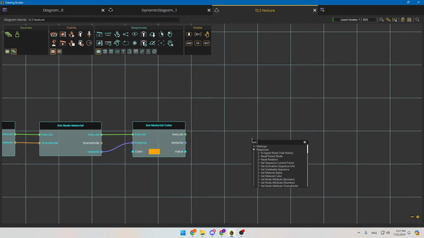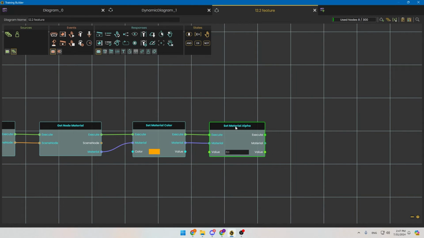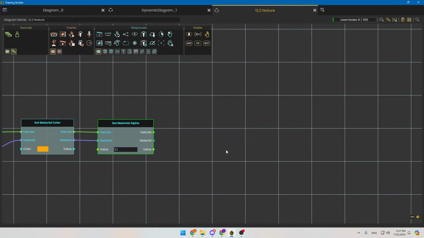Then, type Set Material Alpha and select it from the search results. Attach this node to the output from the Set Node Material node. Set the alpha value to 0.1 to adjust the transparency of the material. This setting will make the material partially transparent, enhancing the visual distinction between the original and duplicated parts in the experience.